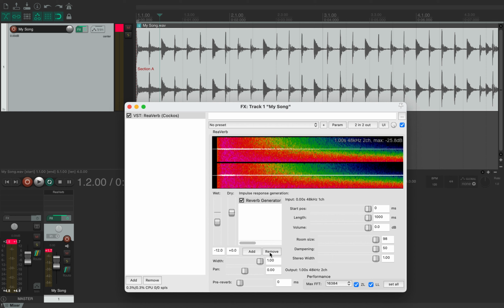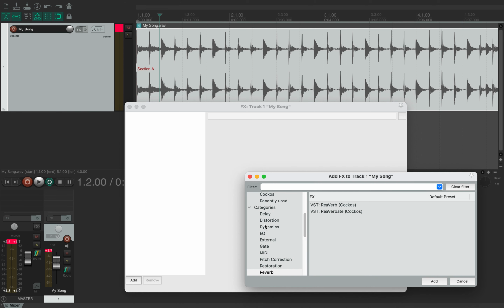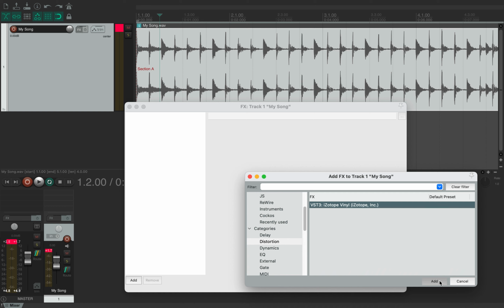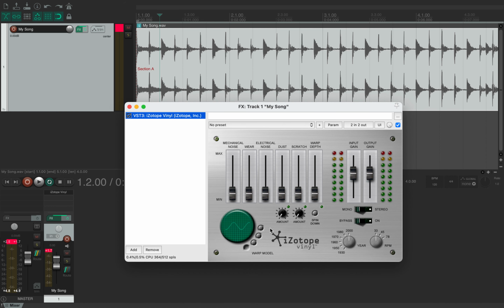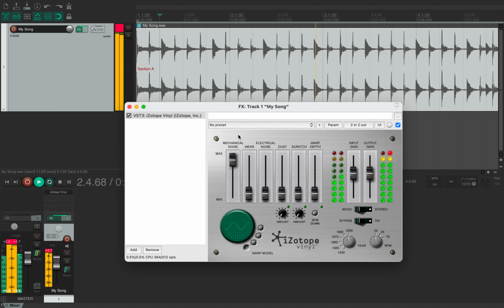I'm wondering what other effects I have on here. So you'll just have to bear with me for a second to have a look and see what we've got. We've got vinyl, which kind of makes it sound like a vinyl record, actually. I'll add that one in and see how that works. I've not used that in quite a while. And we can go.